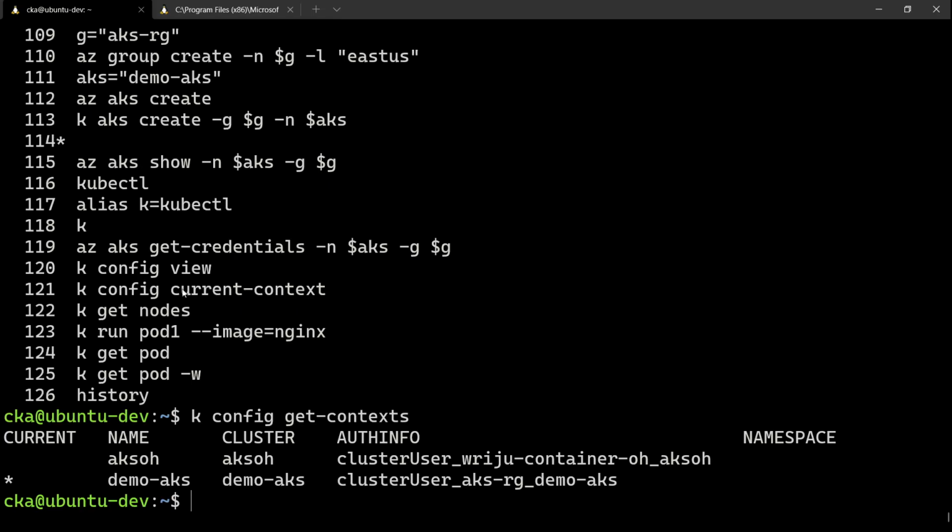After you are connected, you can just run kubectl run pod1, that's the name of the pod, and then the image nginx, just to check that it's working. So now my AKS cluster is working fine. What I'm able to do is create an AKS cluster, connect to that AKS cluster, and create a pod. Fairly simple, straightforward, no hassle, no admin activity required.